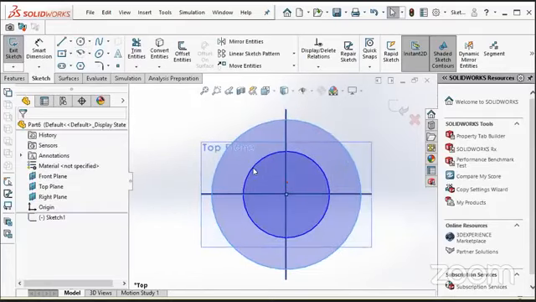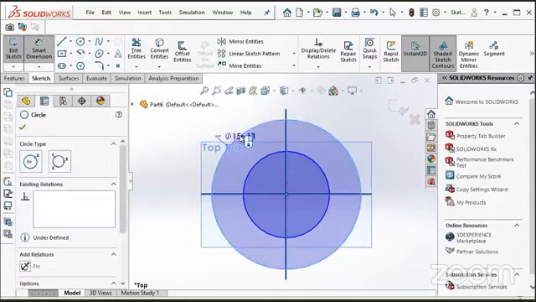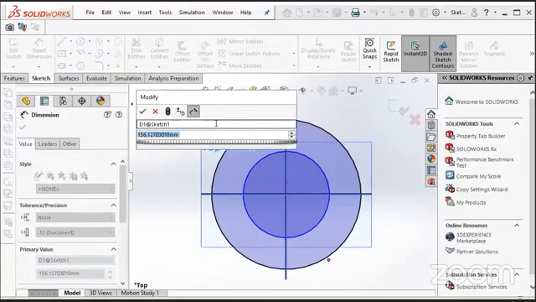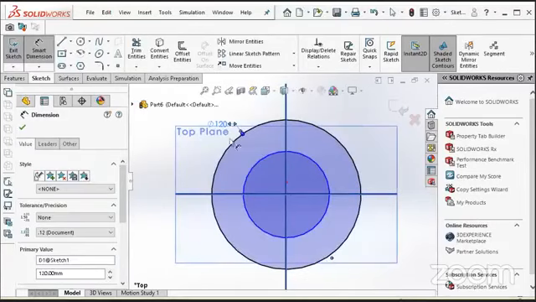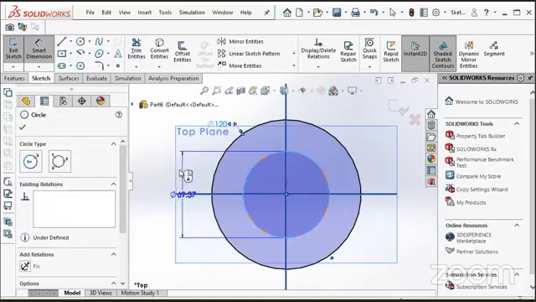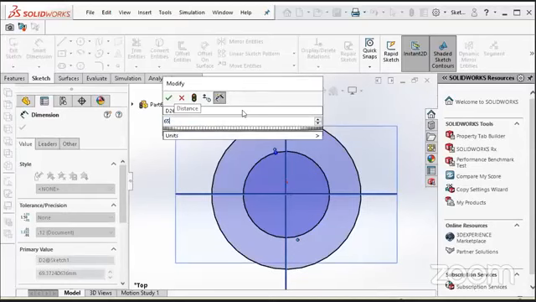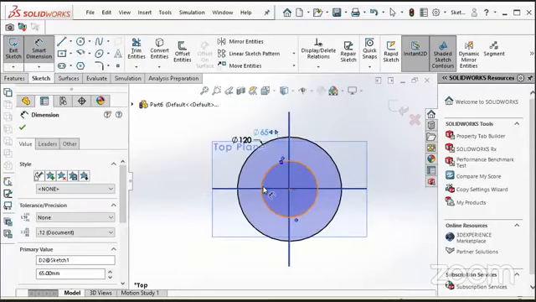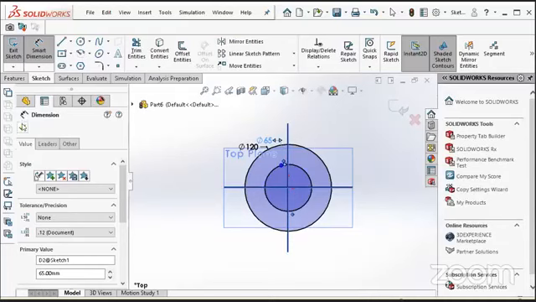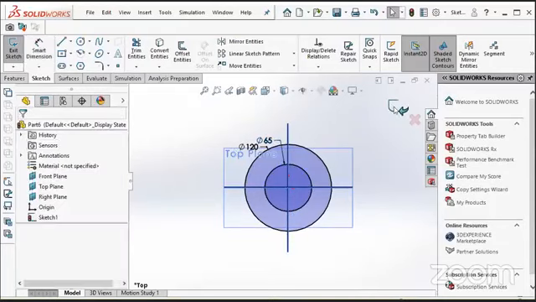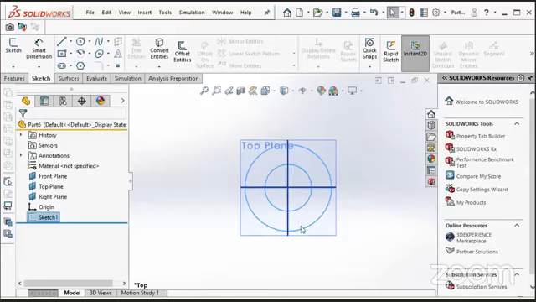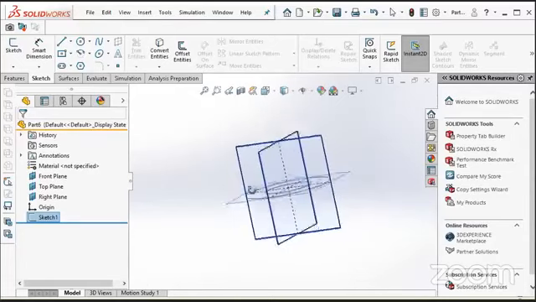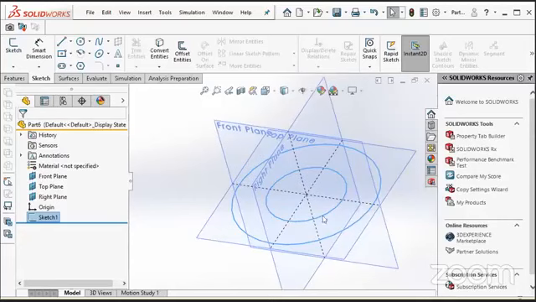After defining both circles, I will give the dimensions. Our first diameter will be 120 and the second value is 165, sorry. Once I have done, I will complete my sketch and come out from the sketch. Now on the sketch, you can see it is placed on the top plane.